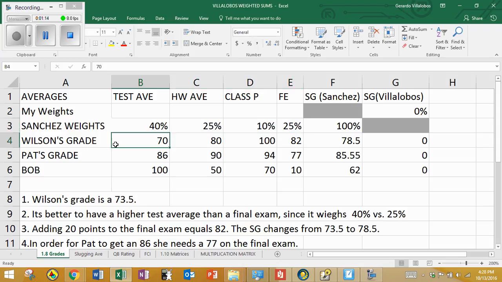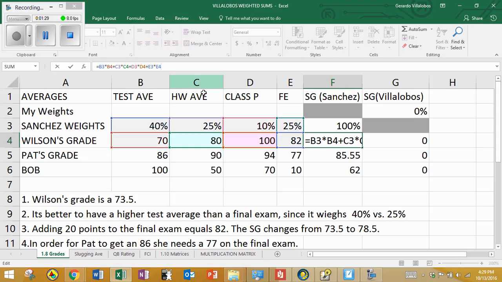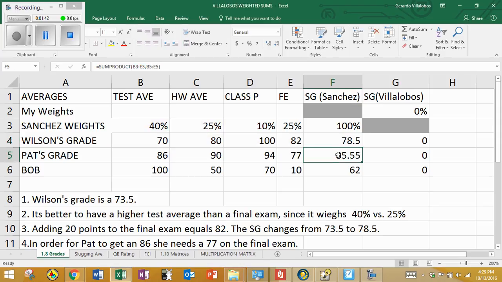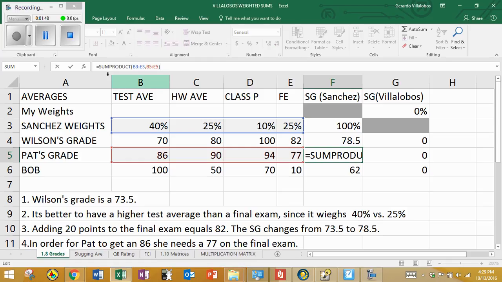These are records. Each row represents a person's grades, like Wilson's grades, Pat's grades. Wilson's grades are 70, 80, 100, and 80, and are multiplied using this formula. You'll see that it's 40% times 70, 25% times 80, 10% times 100, plus 25% times 80. That's what this stands for. So that's how you type it out. And in order to do it a different way, we can use the function sum product. I could just write sum product and highlight the blue and then the red.